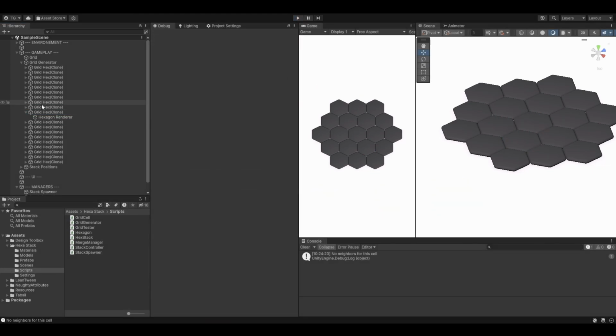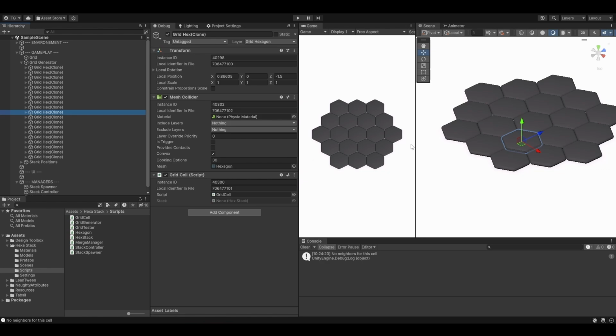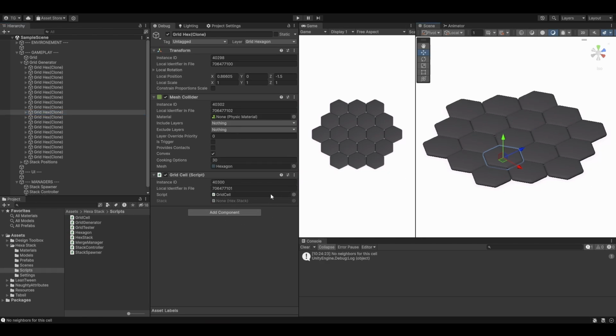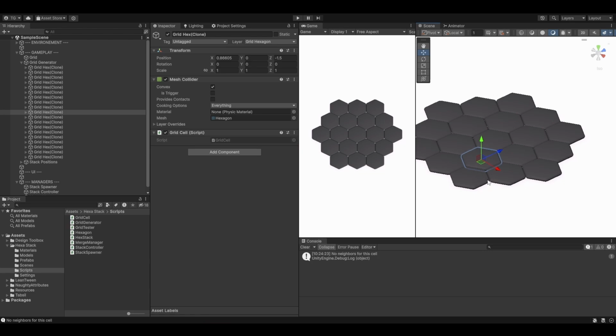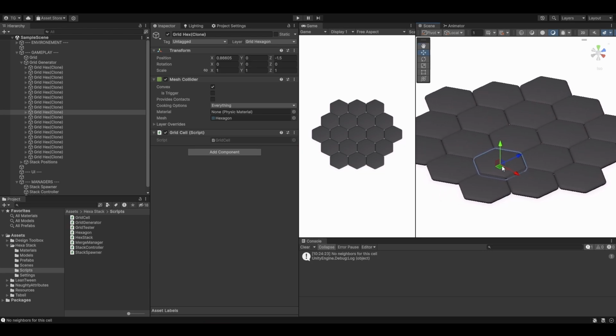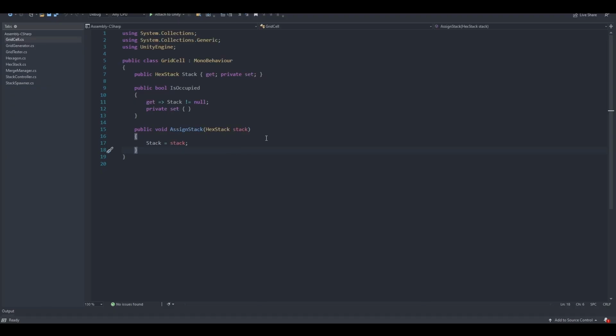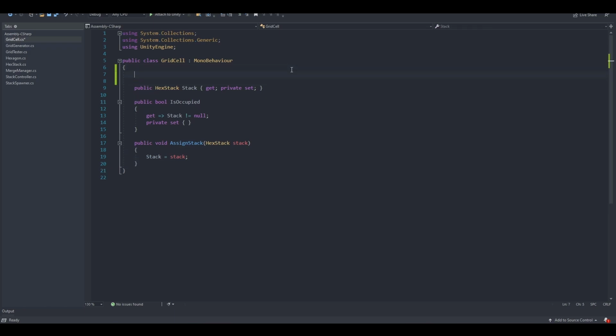Okay, so what we are going to do is create a little script or implement the existing scripts to have a list of colors in our inspector. So let's say the grid cell contains a list of colors, and depending on these colors, we want to spawn hexagons inside of a stack on top of the grid cell, assign the stack to the grid cell, assign the hexagons to the stack, and so on. First off, let's open our grid cell script. We definitely need a reference to the hexagon because this is what we want to spawn.